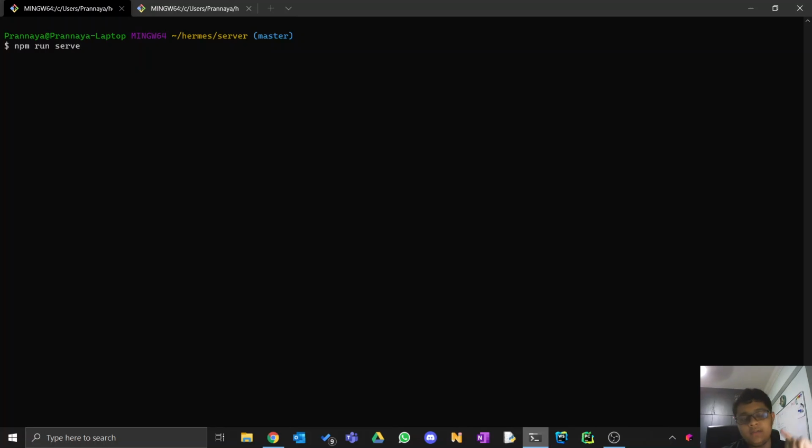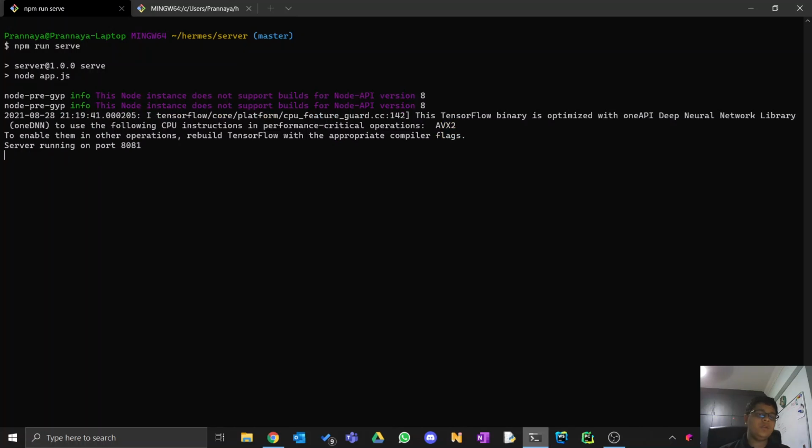Do note that you have to install all the npm packages by typing npm i, and also you have to download Windows build tools if you want to actually load the TensorFlow model. So as you can see, I have run the serve. So now it is on port 8081.